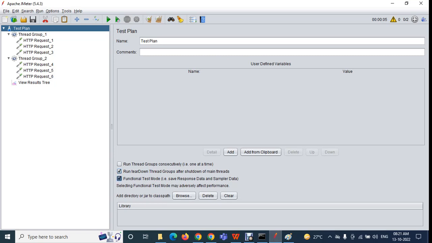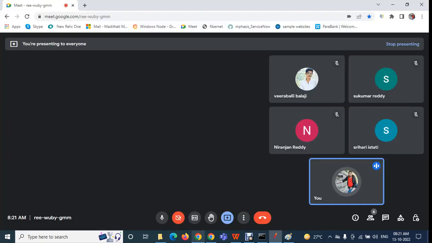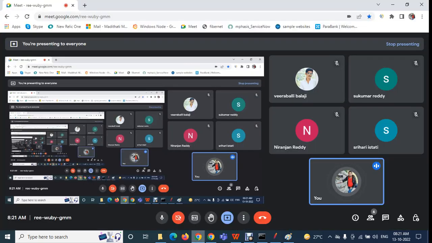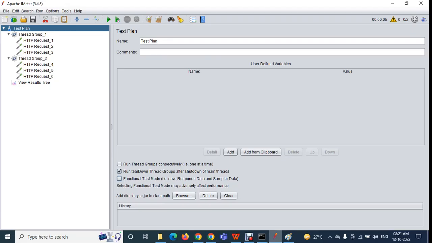If you check this checkbox, what happens? There might be an impact on your performance. There will be degradations. You cannot achieve your SLA, the response times and all. This is the high level thing, and going forward you will come to know.